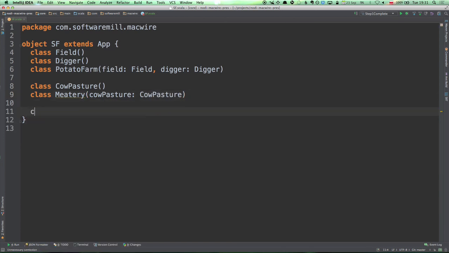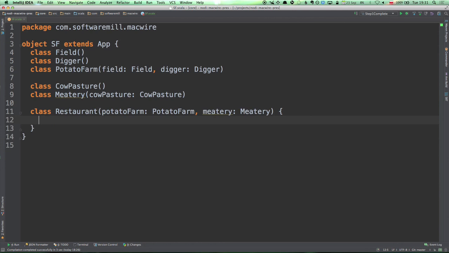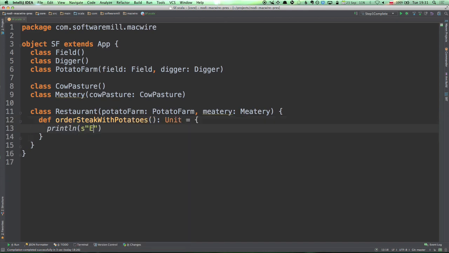And finally, we have a restaurant. Restaurant takes potatoes, takes meat, and it has a single method, order steak with potatoes. And we will just show the instance. Welcome to this. Here's your order.